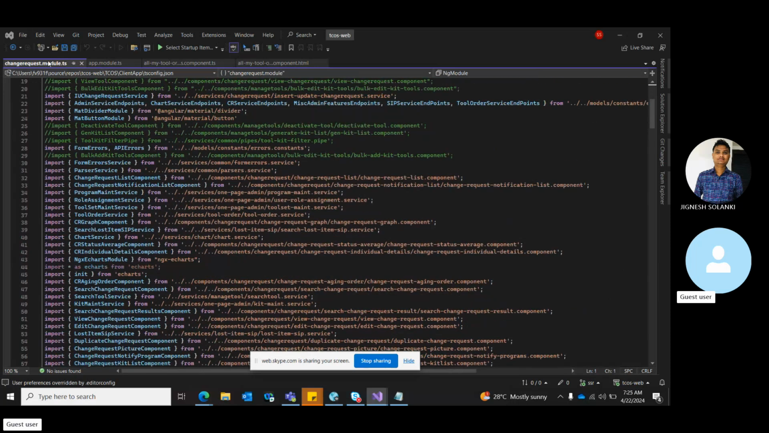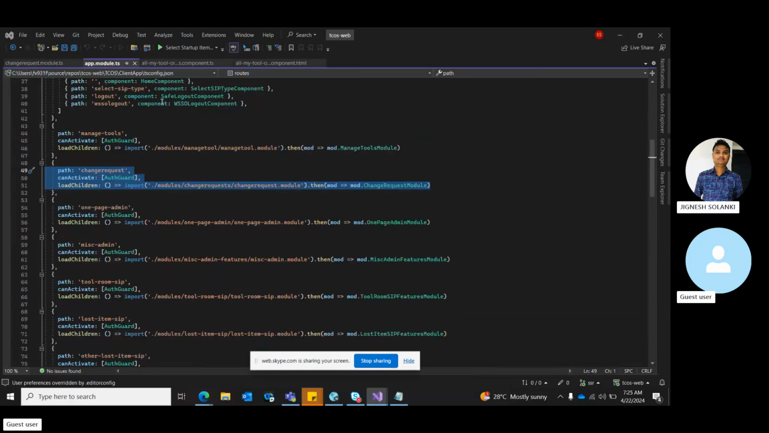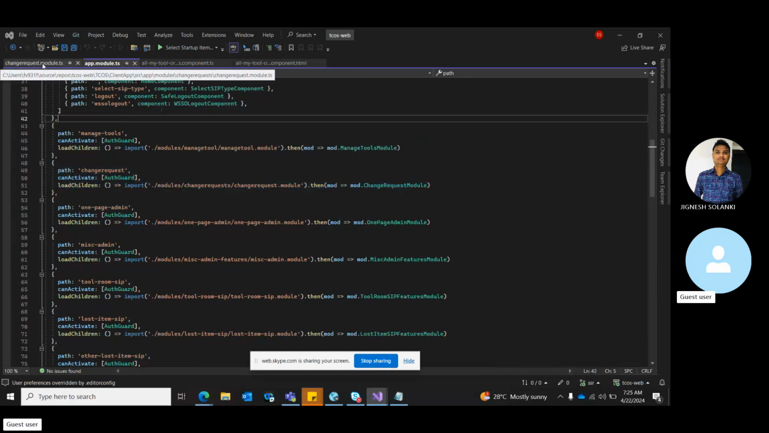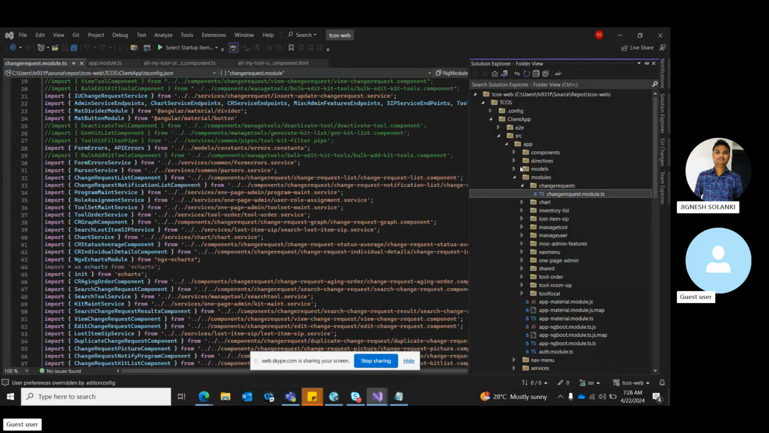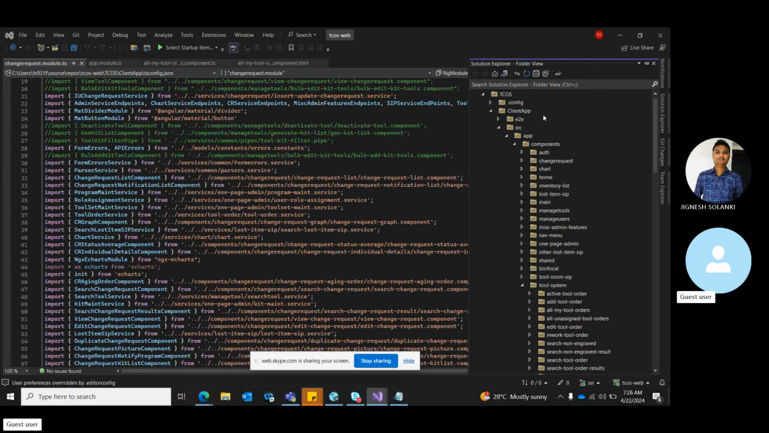You can register it either in your local module where you are using that service, or in the app module. One thing you should understand, as I have already told you: this is my local module and this is my global module. My global module covers the whole application, and this local module covers only the change request module. Inside components, there's a change request; it will work only for this. For any other pages, it is not covered.